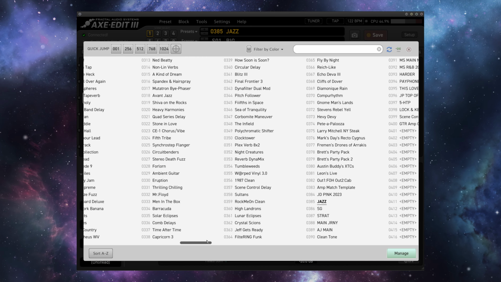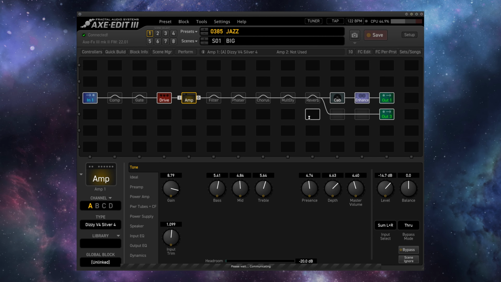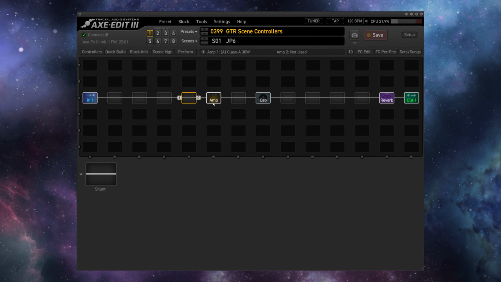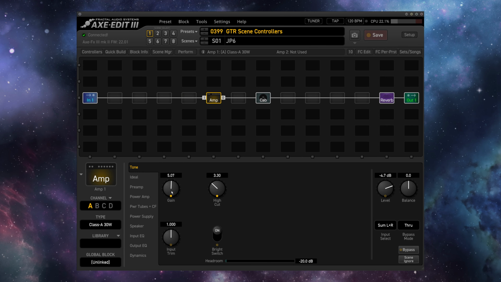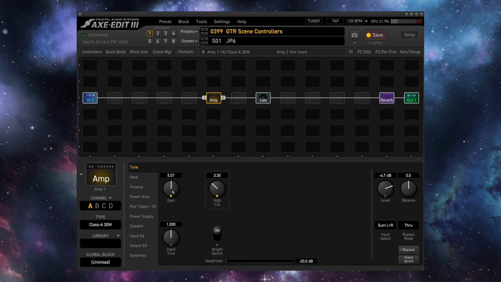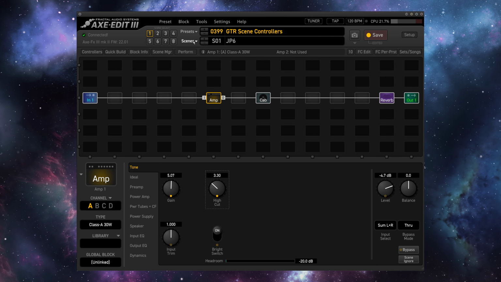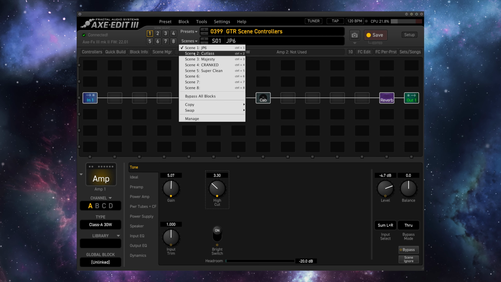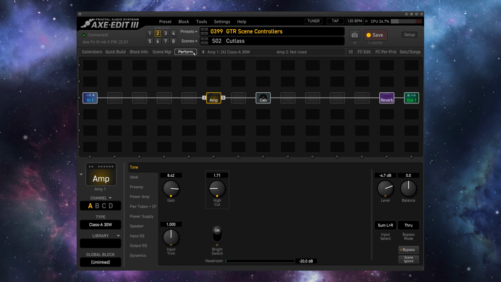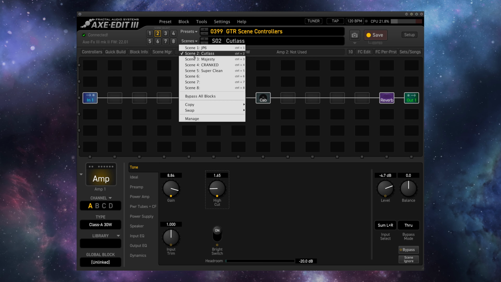So of course, the next option that I've covered in a previous Fractal Friday is to use scene controllers and set up different scenes that change various parameters to account for the differences between various guitars. So in this case, I have scene controllers attached to the gain of this amplifier and to the high cut of this amplifier. And as I move between my different guitars, JP6 to Cutlass, the gain comes up to account for the much lower gain Cutlass.